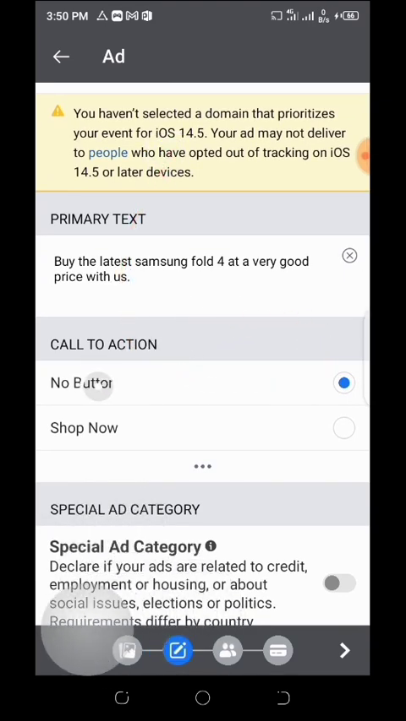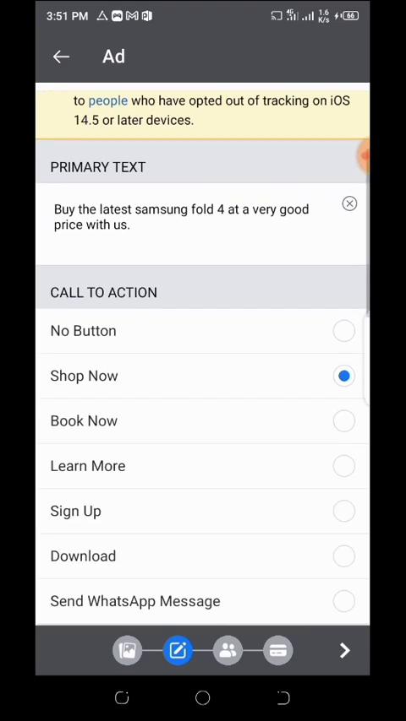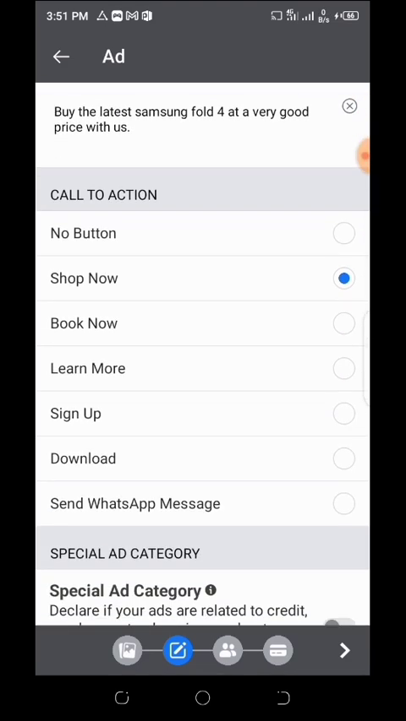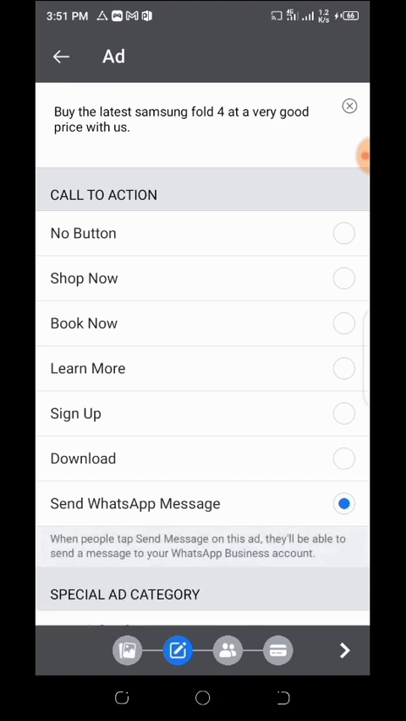You see it's saying no button. No button means on this ad there is not going to be a button. Now if you select a button, like Shop Now, it's going to show a Shop Now button on your store, and you can actually select more. If you want people to sign up, book an appointment, learn more on your website, download, or send you a WhatsApp message, you can select any of it.